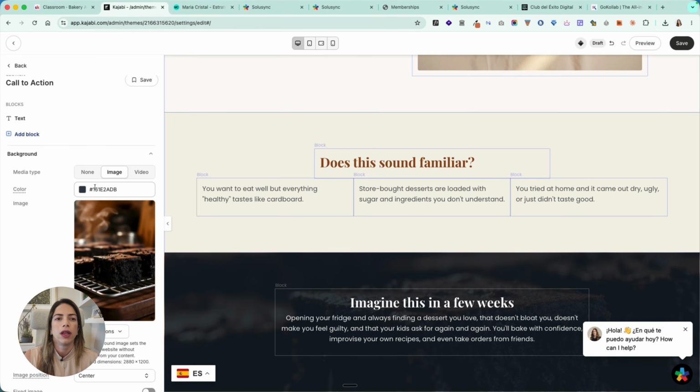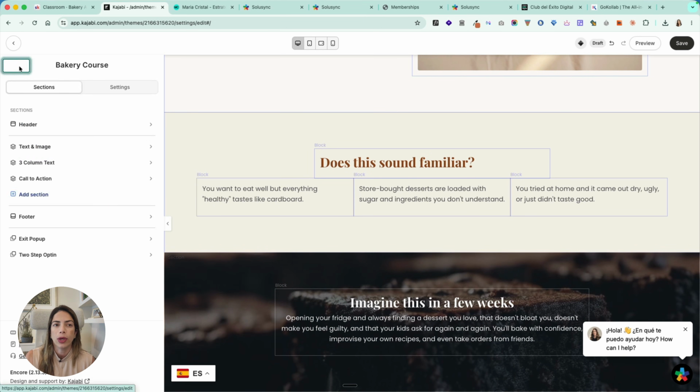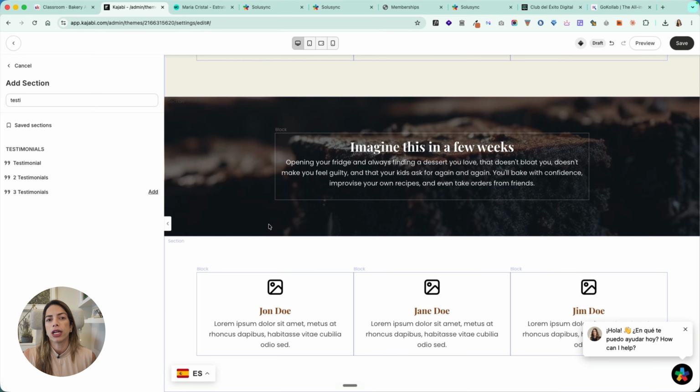There we go. It's too dark. Let's give it more opacity. Then what my students say, we can add some social proof. Let's put here some 3 testimonials. I'm not going to keep customizing the look and feel, just tell you what to add.